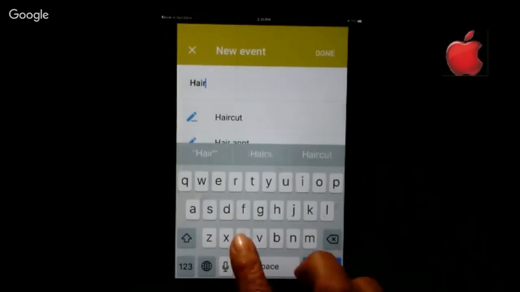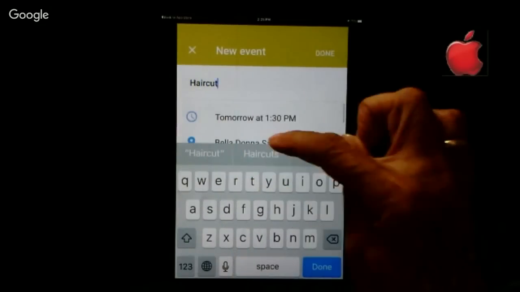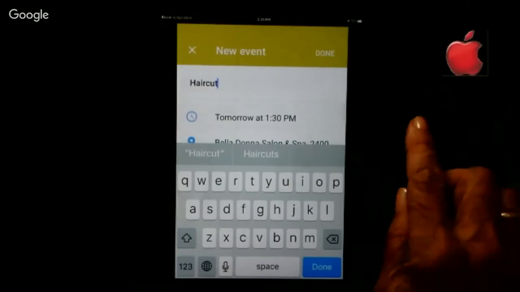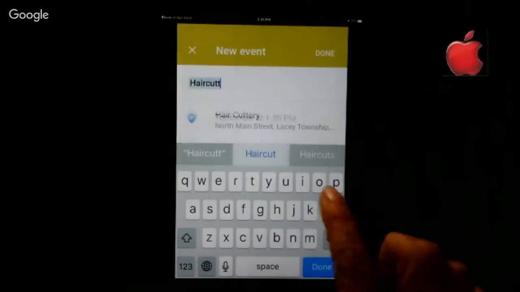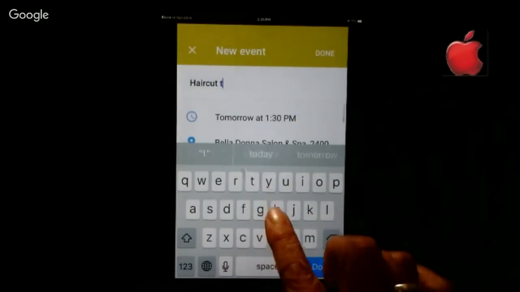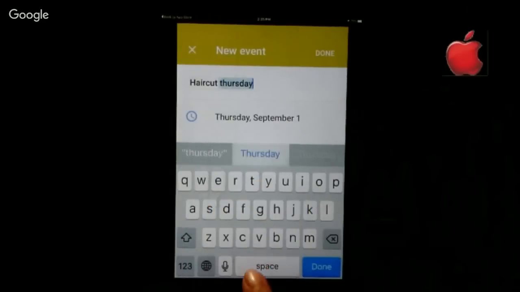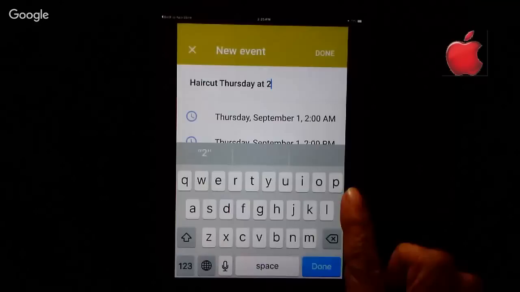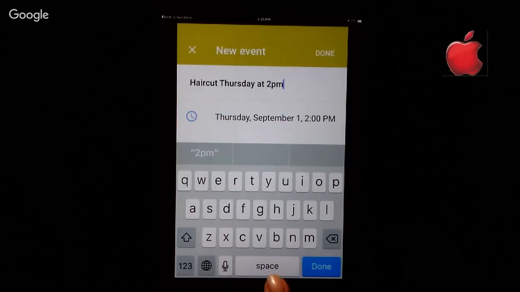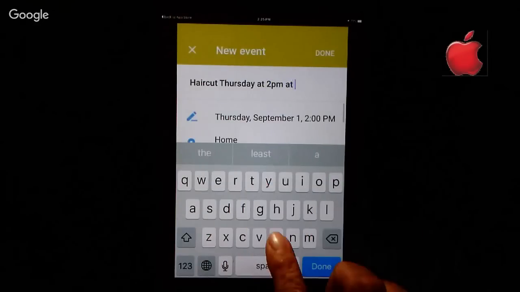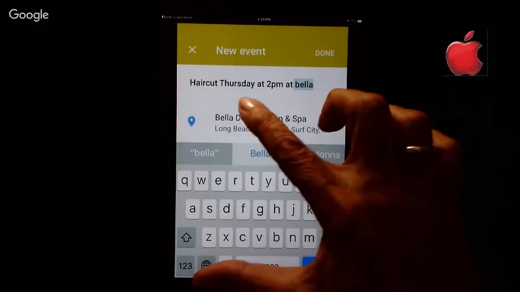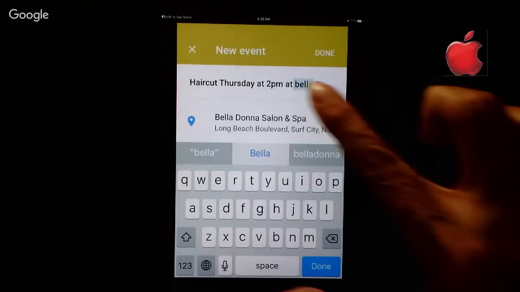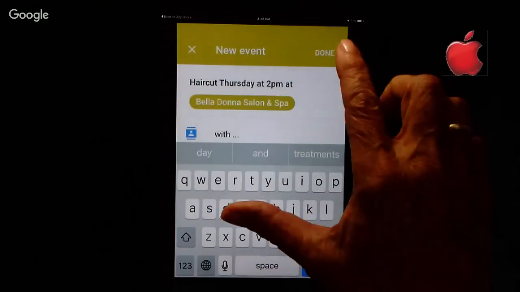So I type haircut. And notice it's kind of prompting. And no, I don't want it tomorrow. It's Thursday. Oops, haircut Thursday at 2 p.m. So you don't have to go to all the different pieces. You can just type the whole thing in. Haircut Thursday at 2 p.m. and at Belladonna. And as soon as I start typing Bella, that shows up and I'm good.